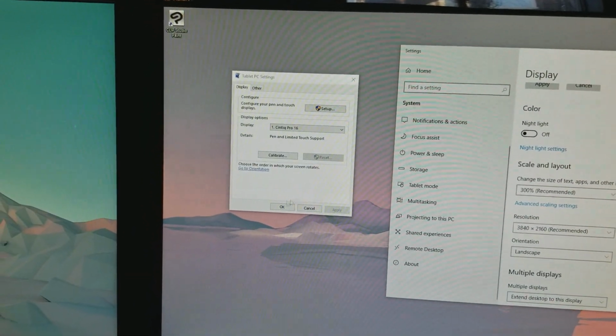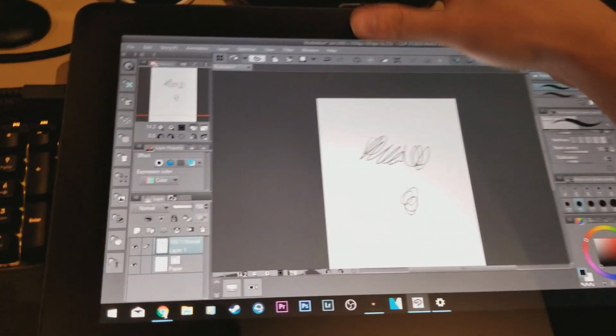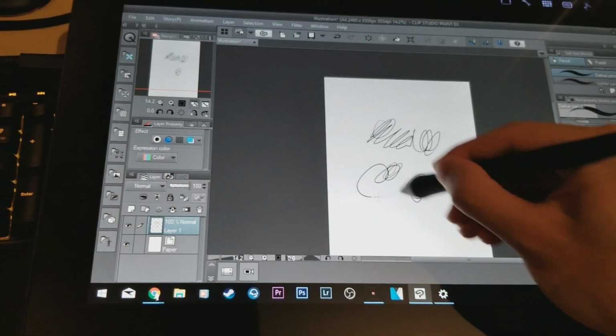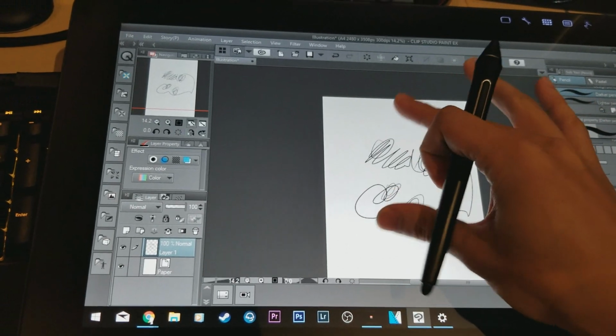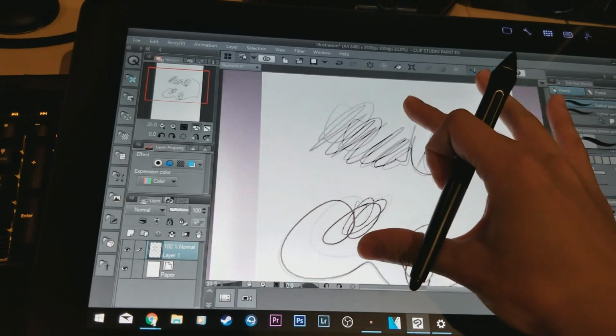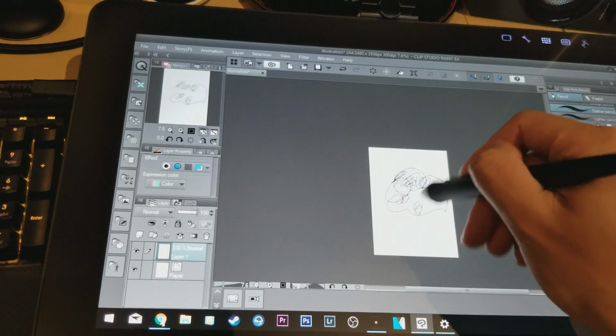Once you're done, you just click OK, done, and then your pens should be aligned and everything should work. You should be able to do some touch. The Cintiq's a little weird, but you should be able to work and do all your drawings and whatnot.